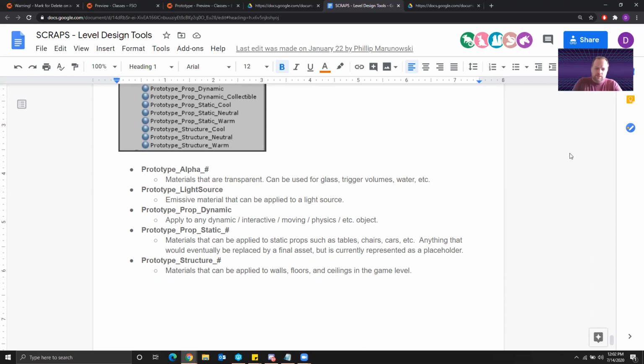So if you have, like, a broken... I'm just going to go with table for right now. I can't think of anything. But if you have a broken desk or table or something, but the player cannot push it around or interact with it in any way, it's just a structure of some sort, a static prop of some sort, you put the static material on it, and make sure it doesn't move or anything.